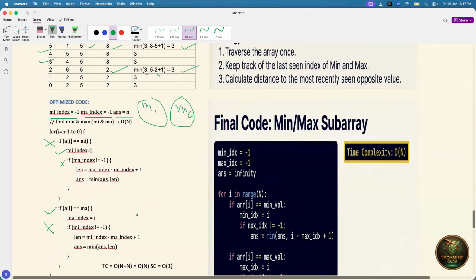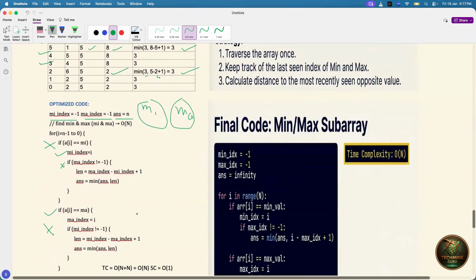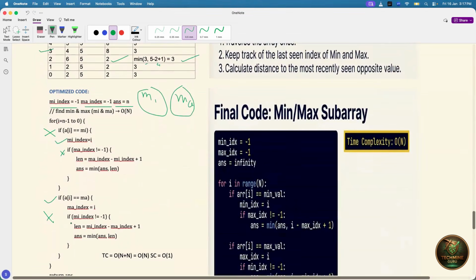But previously, while iterating, we have already received our min index also. So now our min index is not -1. So now can we find the length? Yes. The length will be minimum index minus maximum index plus 1, and answer will be min of answer and length. So in these 2 if conditions, we just have to change max index minus min index plus 1 at one place, and in another place min index minus max index plus 1, so that we can keep the length positive. That's why we have made these changes.